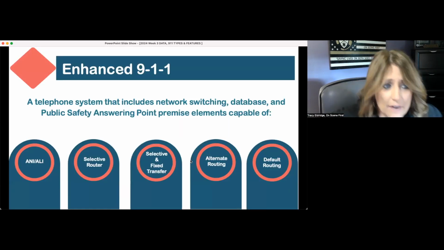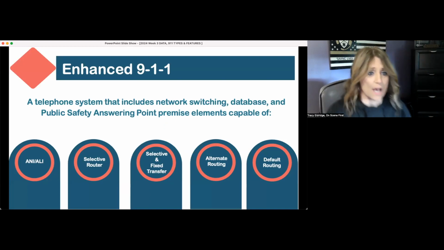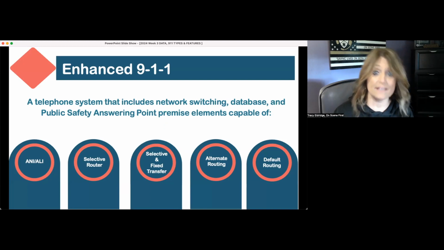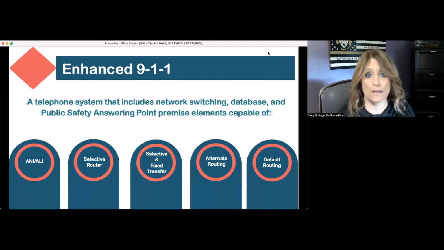So all right, enhanced 911. There are going to be several different components that take it from basic with ANI/ALI, or basic, to enhanced 911. And basically the minor definition here is a telephone system that includes network switching, database, and public safety answering point premise elements that are capable of providing the following, or allowed to do the following.